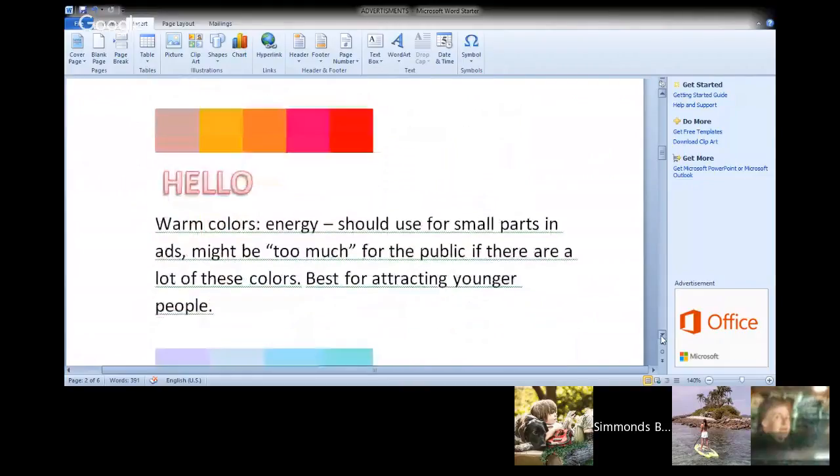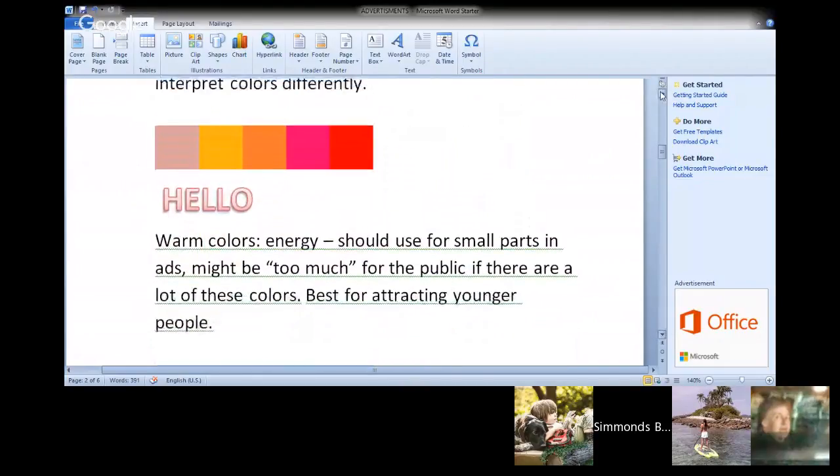So here we have a little description. Oh no, you'll see the next one. It's a secret. So here we have these types of colors, pinks and oranges, reds. And so I just have this word, hello, in this color. You have to be careful with the brighter colors. These should be used for small parts in ads. It might be too much for the public, and that just means it might be too much of a "look at me" kind of situation. So you have to be careful with these.